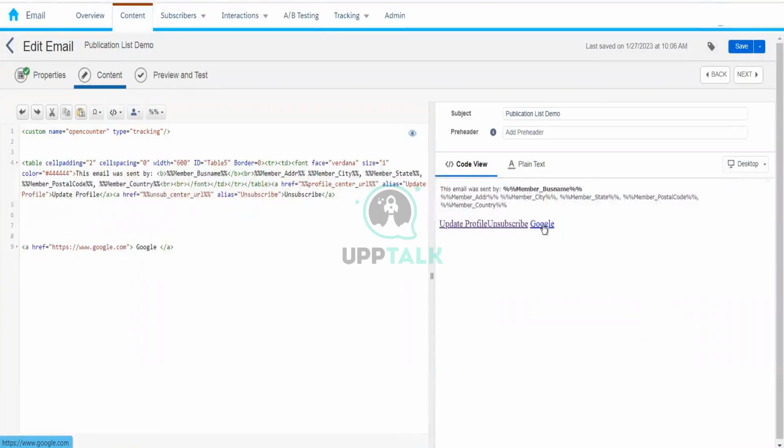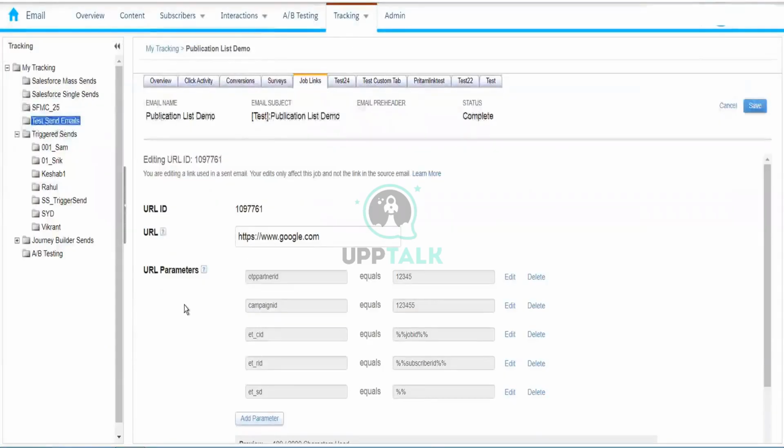This is how the job link works. Here we can get the information about all the links, and even if you want to update the links, you can update them, and this will be updated in real time. The next time the customer clicks on the link in the email message, the updated URL will be used, and the user will be redirected to the updated URL.